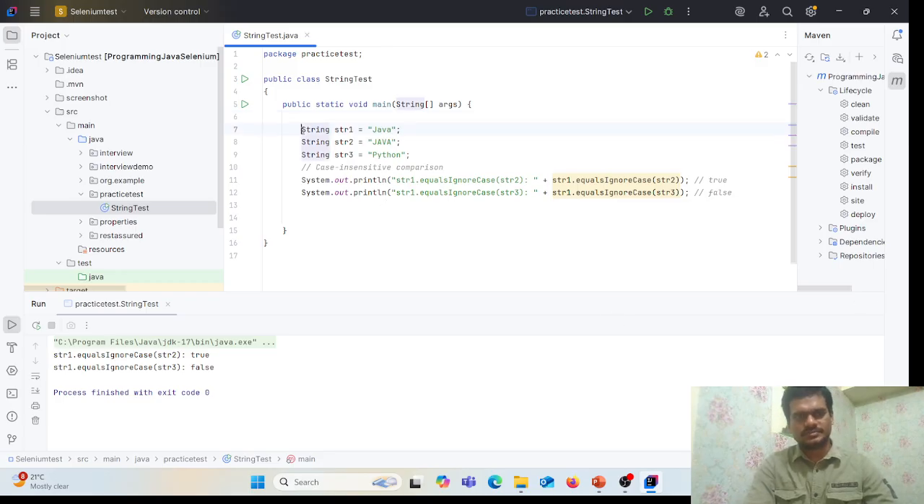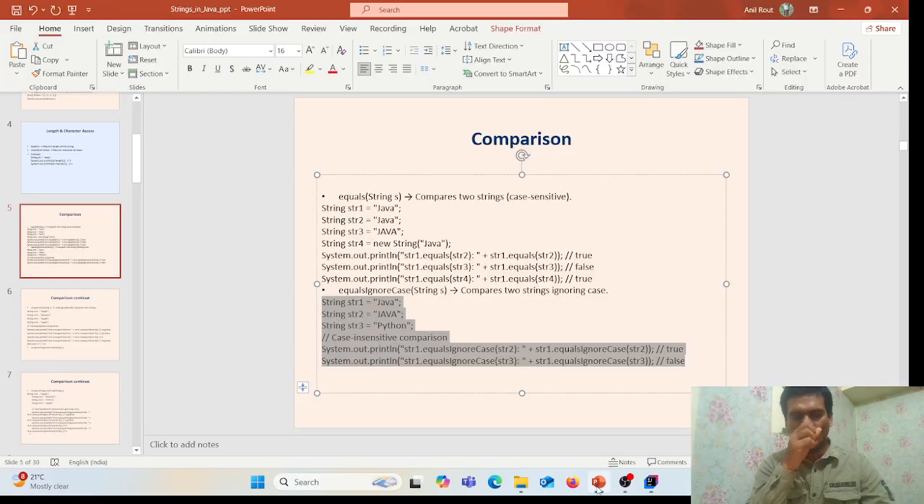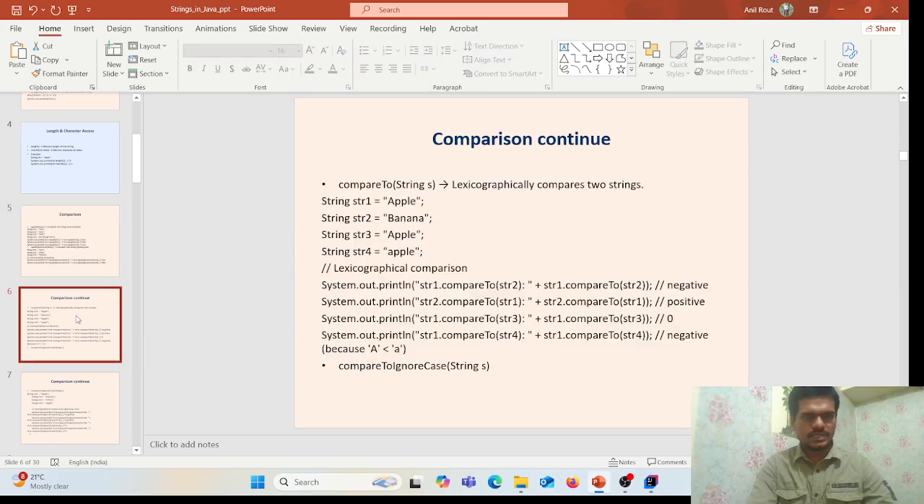So next, let's go next. Next will be compareTo, that is string's compareTo. What does it do? It will compare lexicographically, it compares two strings. For example, let's say string str1 is equal to apple, string str2 is equal to banana, string str3 is equal to apple, string str4 is equal to apple, all in small letters. So how exactly does lexicographical comparison work?